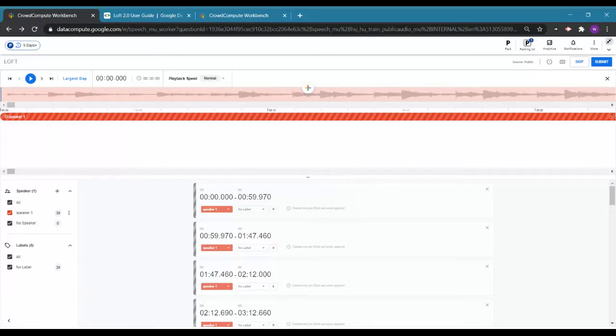One of the biggest differences between Loft 1.0 and Loft 2.0 is the fact that in 2.0, the waveform is horizontal instead of vertical as in Loft 1.0. That means that navigating through the audio is a little bit different. Moving through the audio is possible in three different ways.